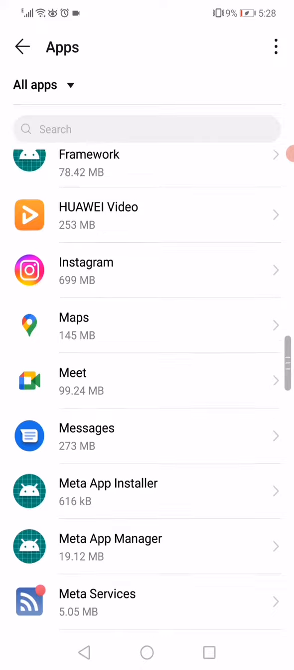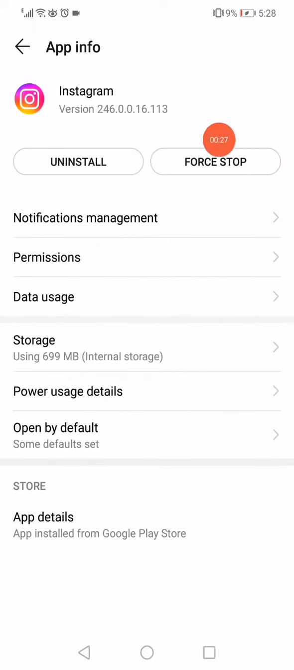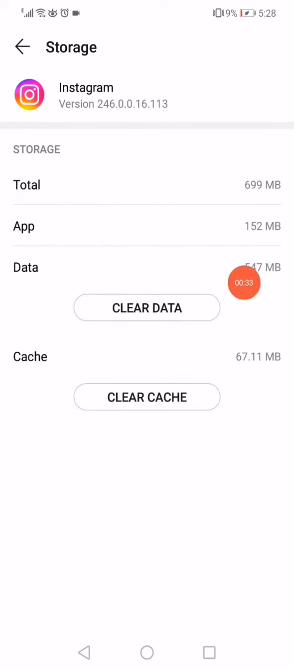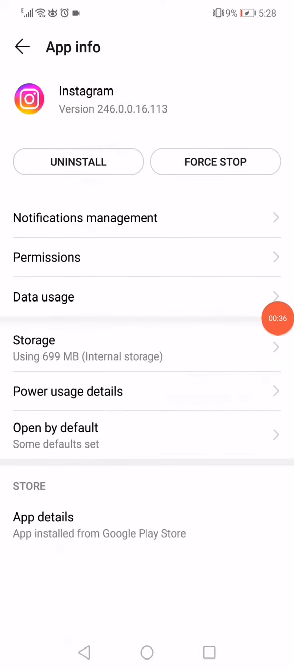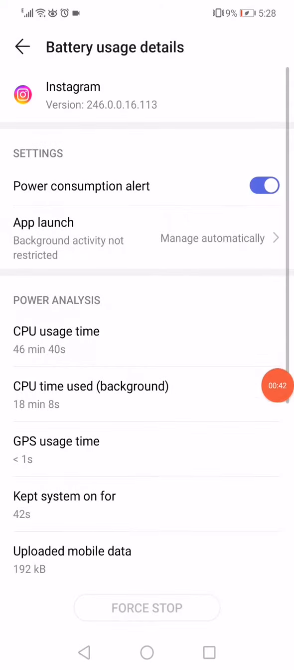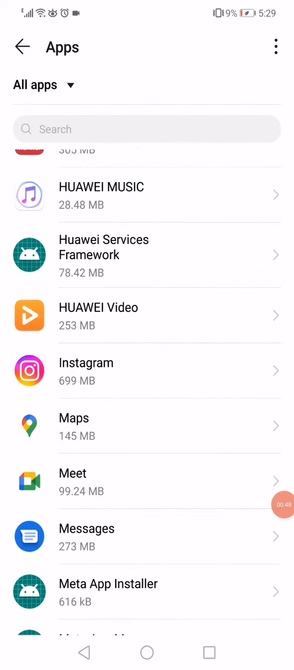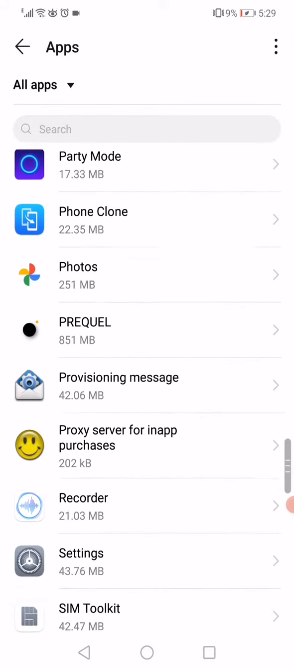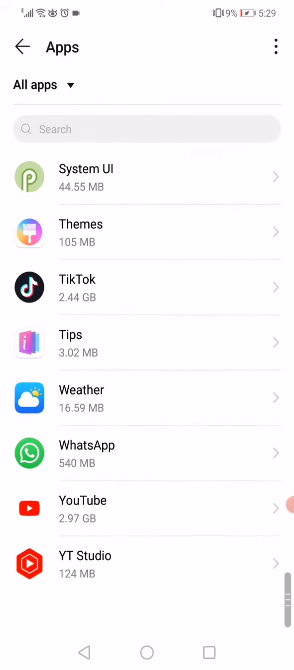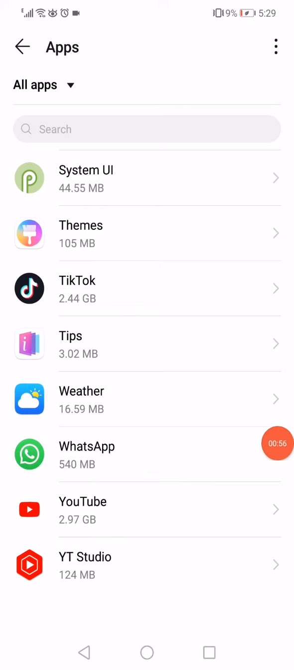Scroll until you find Instagram, click on it, click on force stop, and then go down to the storage. Click on clear cache and then clear data. Go back, click on this force stop, and then click on the power usage details, and make sure also to click on this force stop right here down here. It's very important. And after that, all what you have to do now is restart your phone and then reopen Instagram, and the problem must be solved.